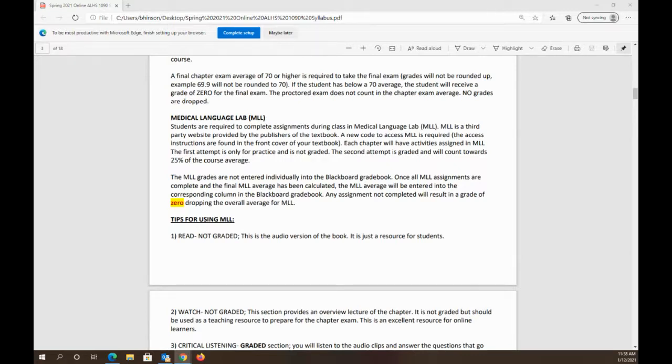Because we already said, the first attempt is your practice, and you're going to get to see what you did wrong, and then you're going to do it again, and it's going to actually grade it and put it in the medical language lab grade book. Now, medical language lab is worth 25% of your course average.